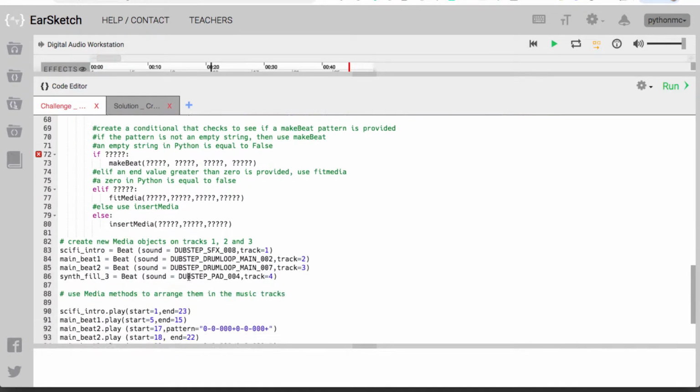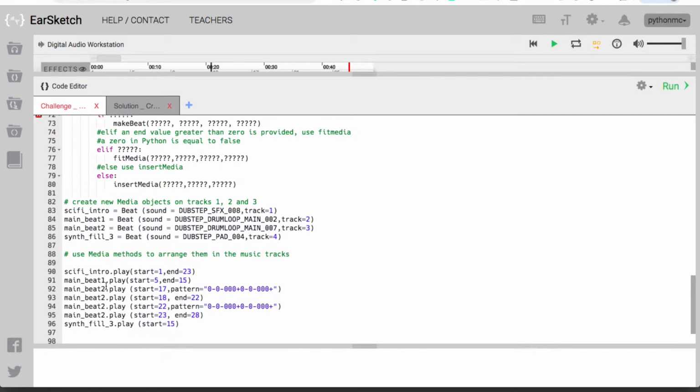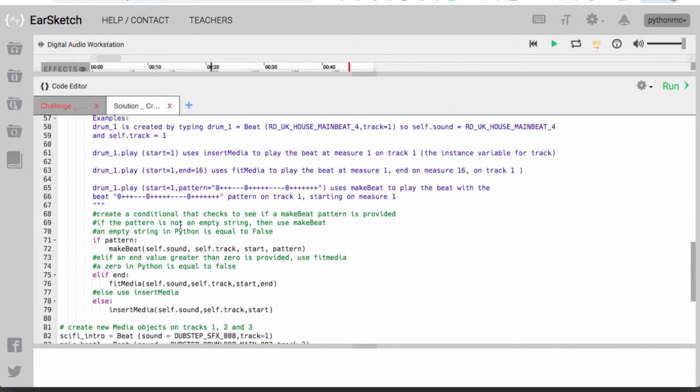And depending on the different conditions, it'll either play makebeat, fitMedia, or insertMedia. And when we call it down here, we can see we can use the same play method for this beat, and we can either give it a start and an end, a start and a pattern, or just a start, and then it'll use either fitMedia, makebeat, or insertMedia, depending on what arguments we give it. So let's look at our solution.